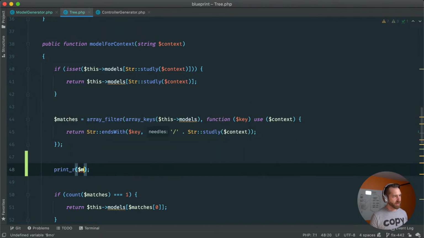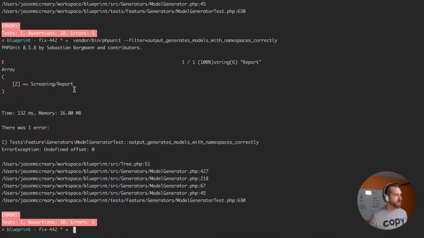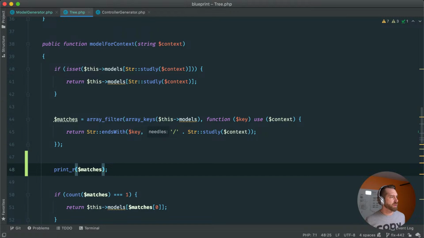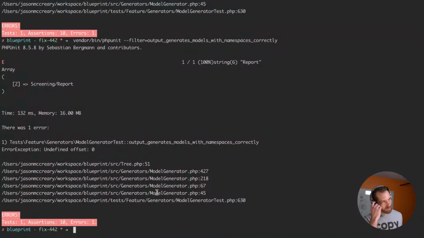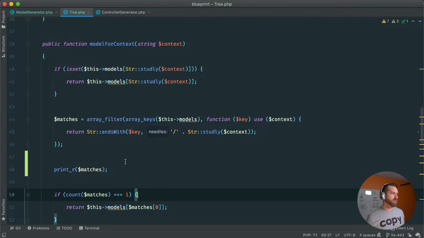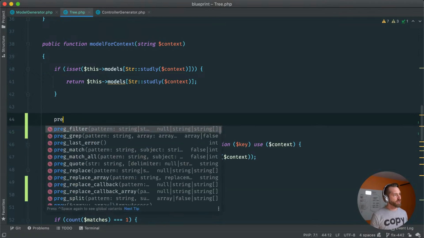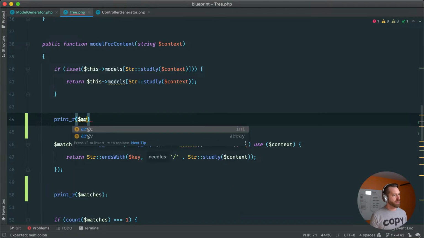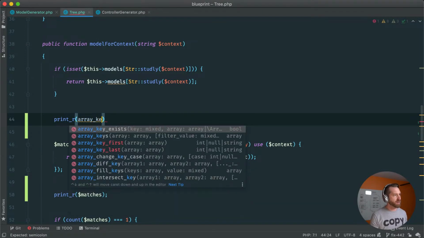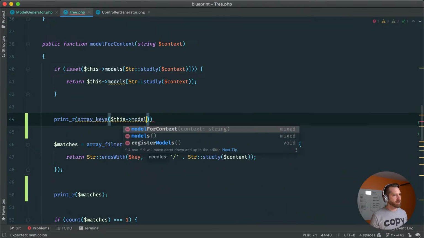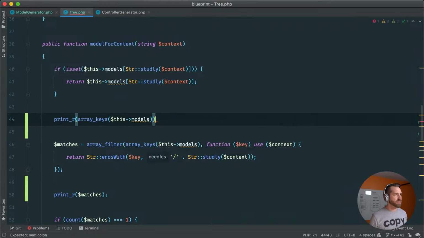Maybe it's like a weird stubbing with the models? What's up? Screening report. Interesting. Okay. Well, it still should return. It still returns screening report. What's matches 0? What is even in models? I want to see what is in array keys of these models. Print R array keys, this models. Models. What's wrong with you, this models?